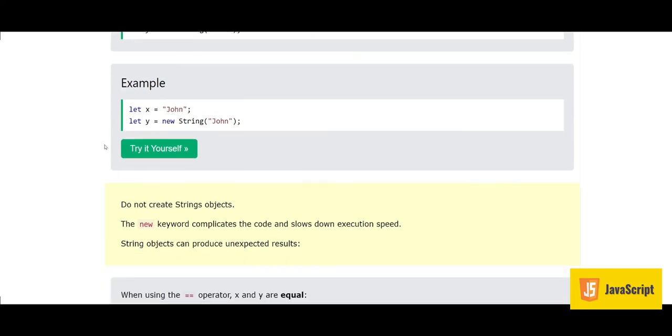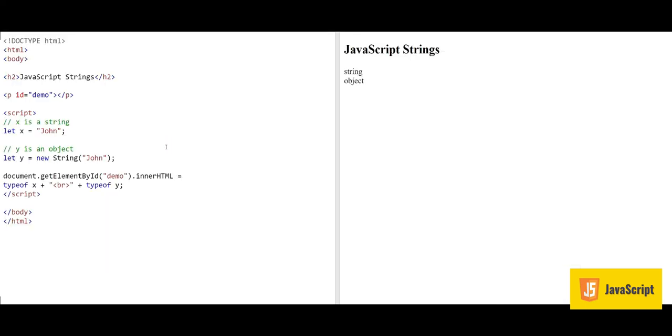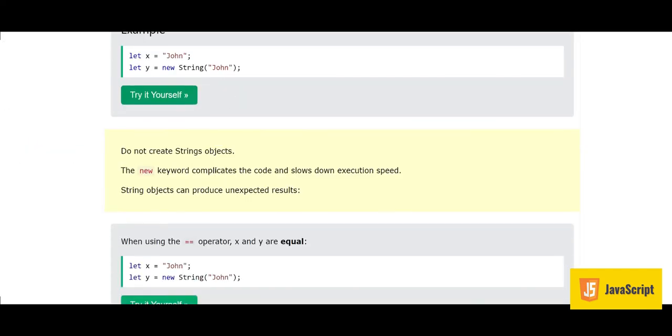For example, here we have let x equal to John and let y equal to new String John. See here the type of x, which is equal to John, is string, and when we define the string with new String its type is object. So here is a little difference.